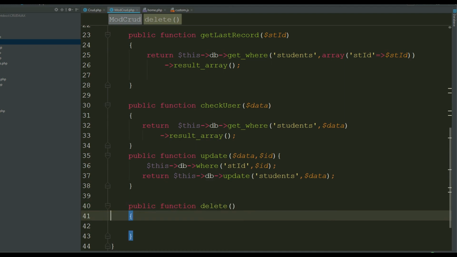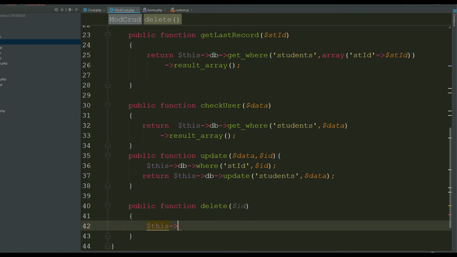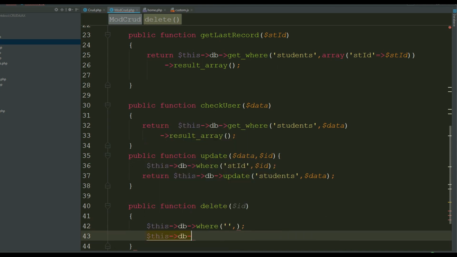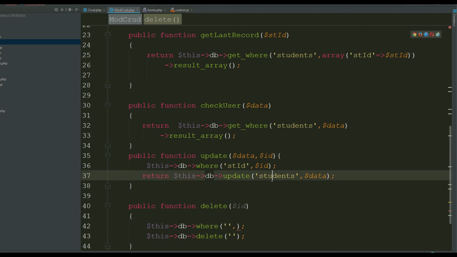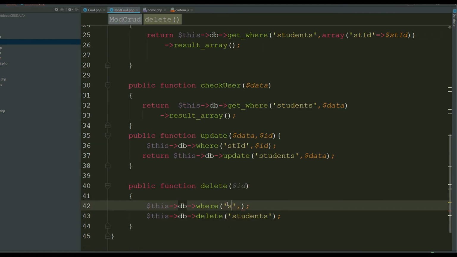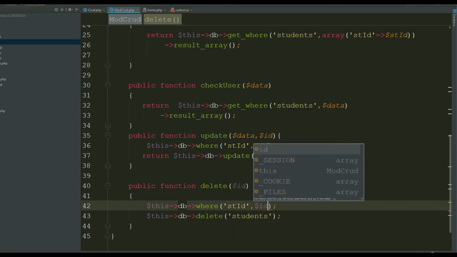So create your model, because we are sending the ID from our controller, so that's why we are receiving the ID from here. I'm saying this db where, because we are going to delete from a particular section this db, and I'm using the delete method. It takes only one parameter, which is the table's name. I'm saying please delete the record from this table, but where student ID equals this ID.